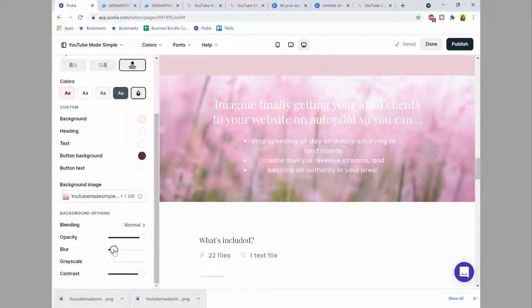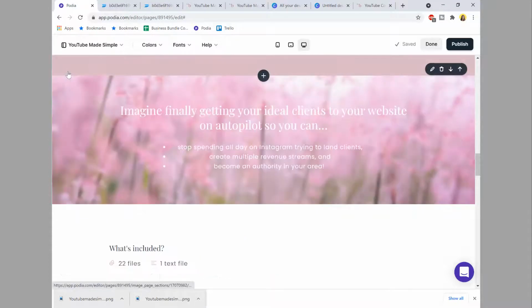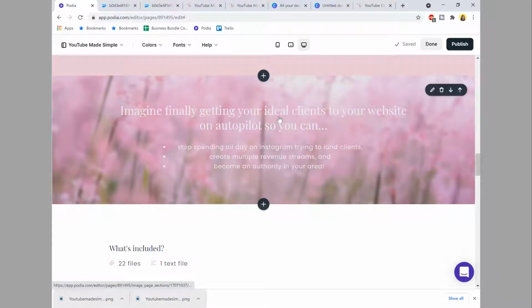There we go. Okay, so something like that. It does not have to look exactly like this, but you get the idea that you can put a background image behind your text or behind another photo or anything you want. You'll get this really pretty image behind whatever the section is.